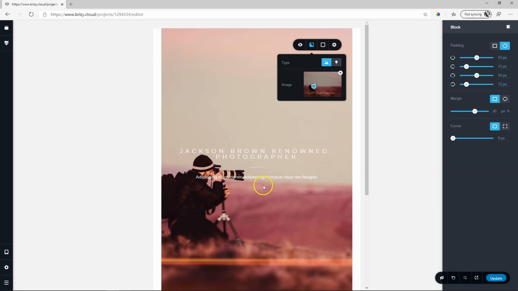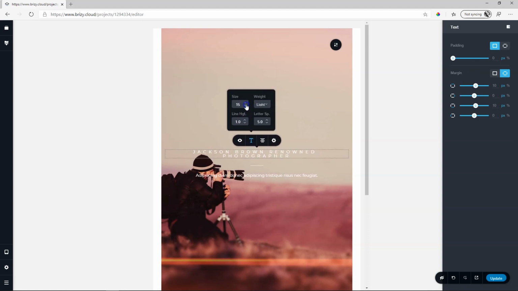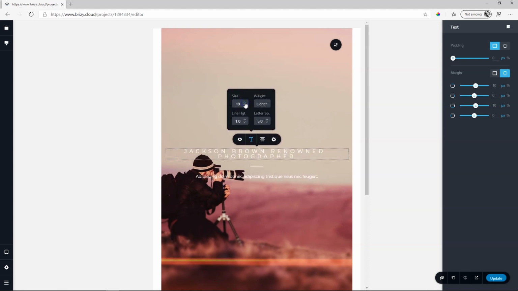The other thing is, if we look here that this text is too big, so what we can do is click here and let's reduce the size so we can bring it into one line. And I think that is way too small. So instead of having it on one line, let's bring it back to 2 lines, but let's take it all the way up to Jackson Brown, 1 line, and Renowned Photographer, 2nd line. But I don't want to make the text bigger, so how can I break it to go to a 2nd line? To do that, we add padding inside here of the text.